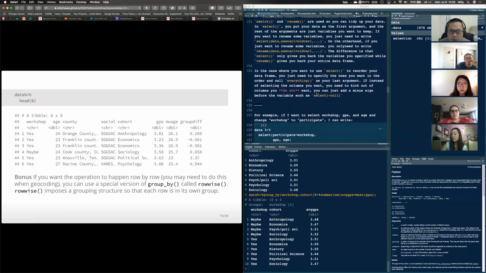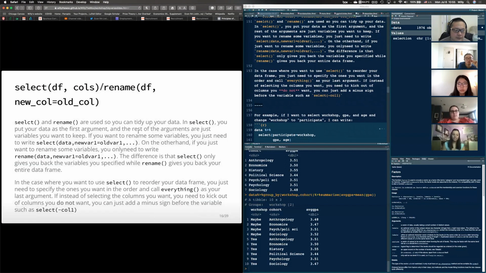Cool. Moving on. The select function and the rename function. Quite literally, select lets you select columns from a data frame, right? It takes in your data frame and the columns you want to select. Rename doesn't select your variable, it lets you rename the variable.